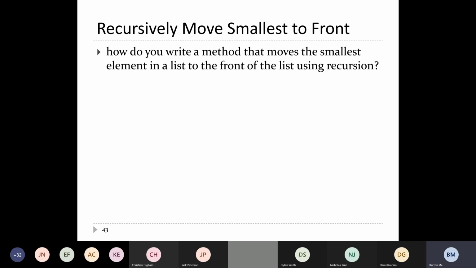So we're going to start by writing a recursive method that moves the smallest element in a list to the front of the list. You can easily do this with a loop. You write a loop to find the index of the smallest element, and then you can simply swap the first element with the smallest element. That moves the smallest element to the front. So that's relatively straightforward to do with a loop. It's less obvious how you do it with recursion.